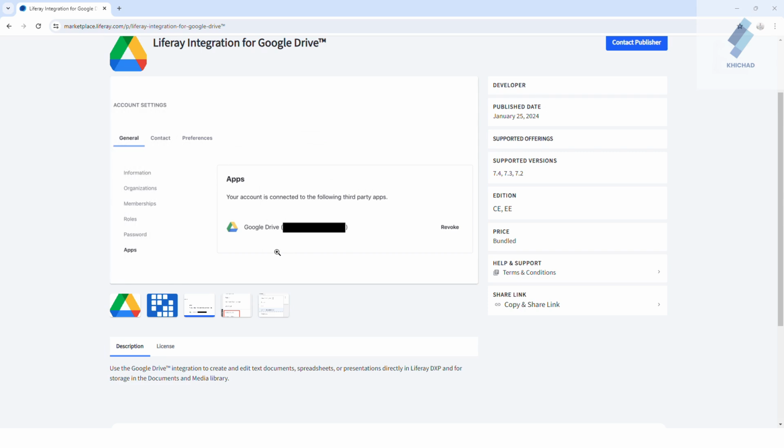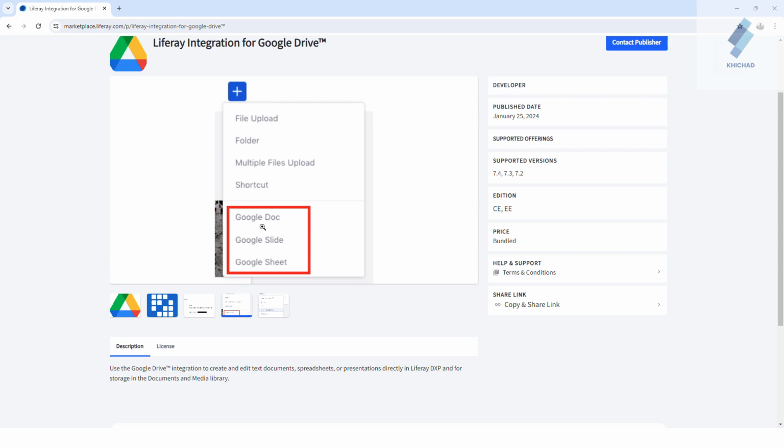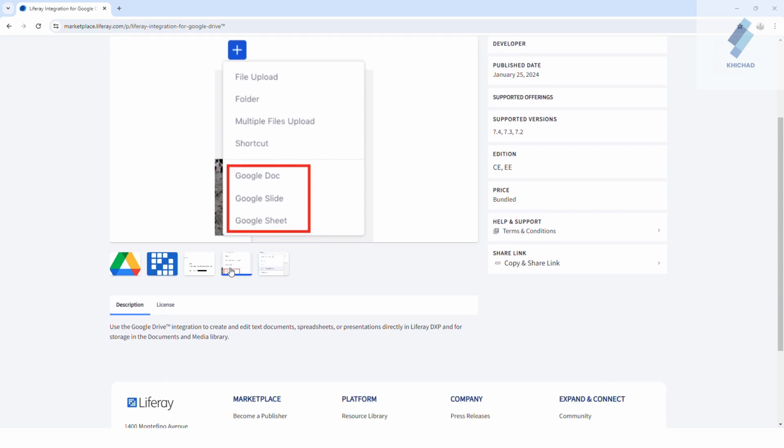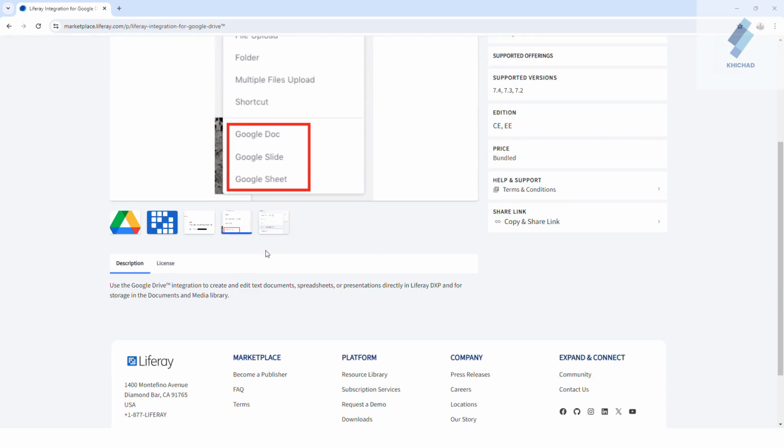You can add this Google Drive for documents and Document and Media, and you can import and export documents from Google Drive and Google Docs. It's not available now for Liferay 7.4, so you can add these plugins and use this Google Drive. Add this.